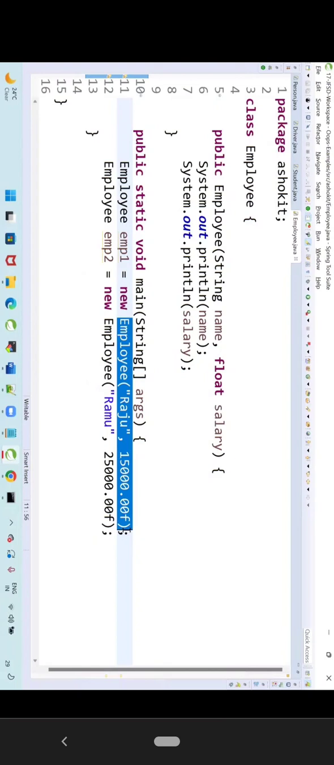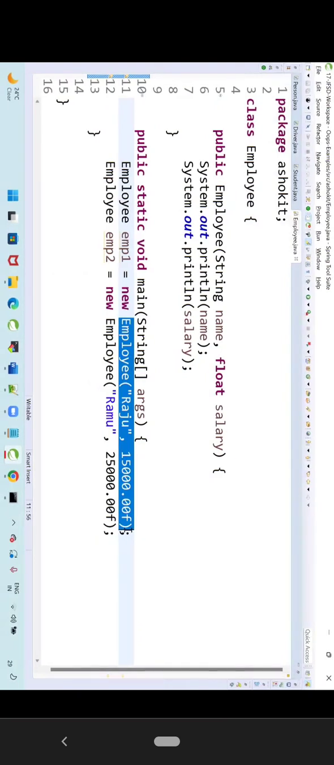Am I able to create the two employees? Yes. How many objects are created? Two objects are created. How many times is the constructor called? 2 times. Here I am calling the constructor for the first time, here for the second time. So object creation means constructor calling only. Whenever the object is created, the constructor will be called. Is it called before or after object creation? The right statement is that the constructor will be called during the object creation, not before, not after.